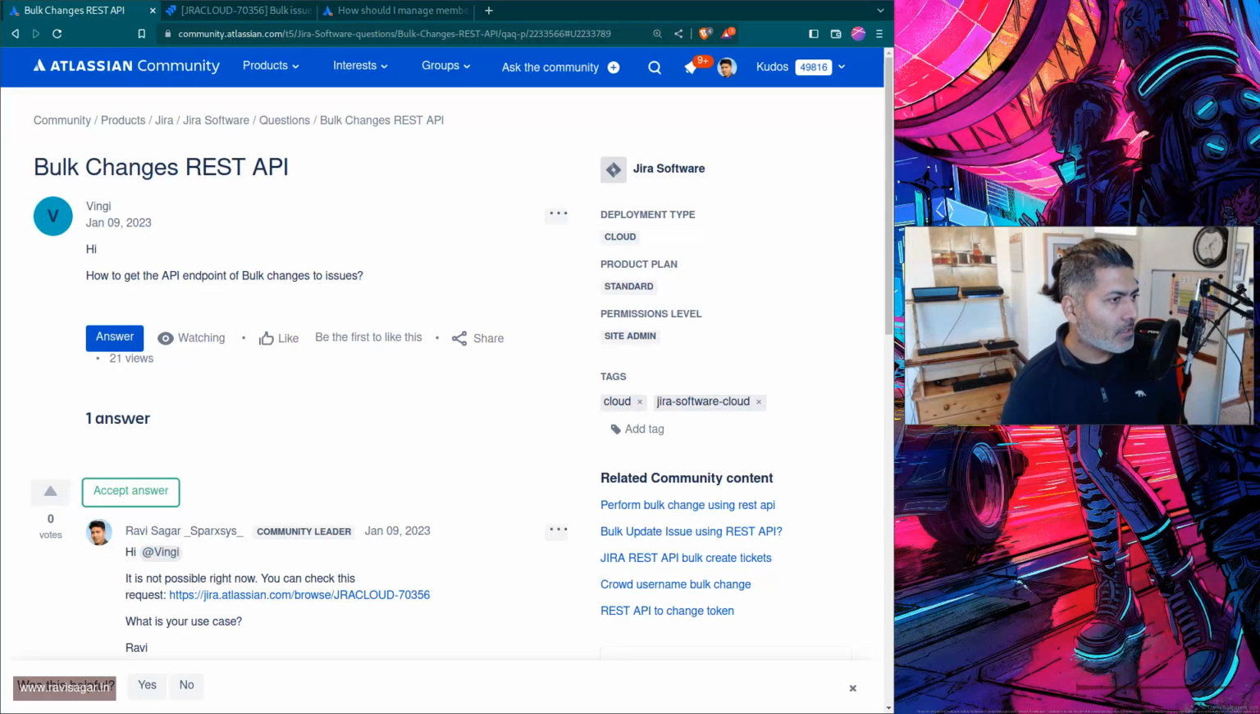Now, the question is about doing this bulk update using REST API. Now, I was wondering, why is there a requirement where you may want to do a bulk update using REST API? Because when you're using REST API, you can anyways do it in your code. Basically, let us say if you're trying to update an issue, or maybe you're trying to change the assignee of multiple issues. First, you would retrieve those issues, maybe by performing search. And when you retrieve those issues, then of course you can, in your code, write logic to do that change.